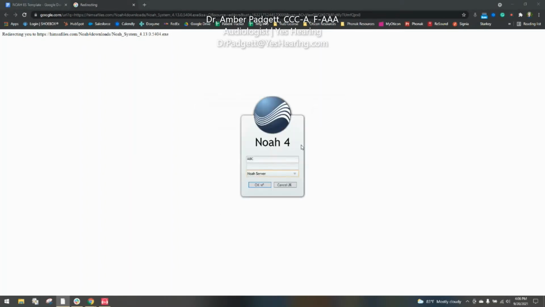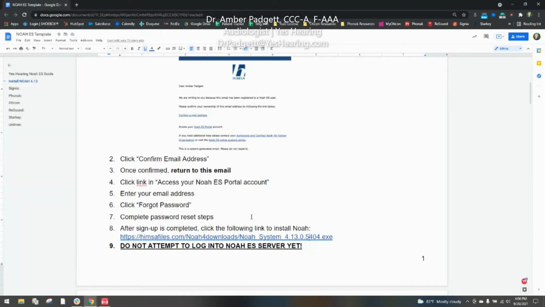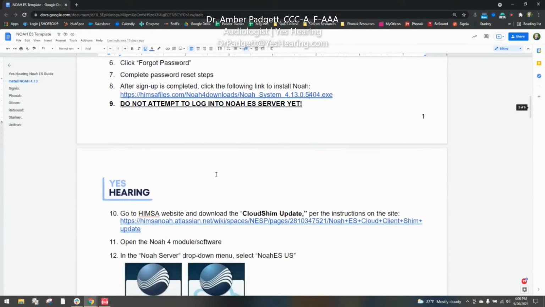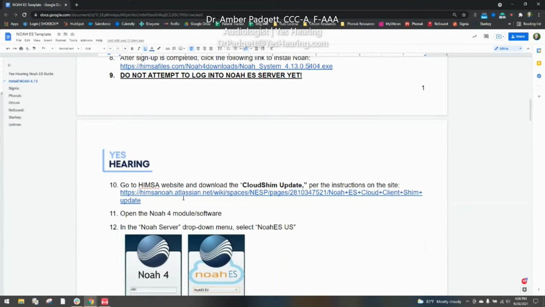Now, as soon as it's done, it will come up and prompt like this. For most of you, it will default to the NOAA 4 is how that will initially open, and that's okay. We're going to go ahead and click cancel because we don't want to log in just yet. So I'm going to cancel that and exit out of this tab. And then I'll come back to the NOAA onboarding guide where it again says, do not try to log in yet. What you need to do first is download the shim update.